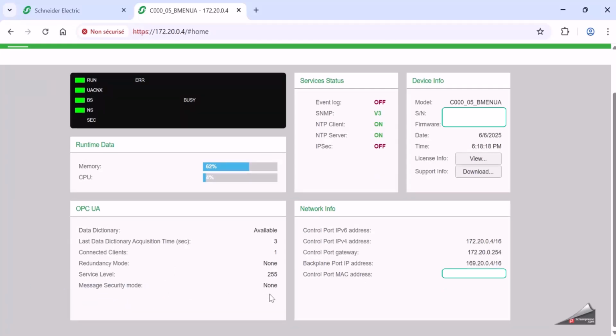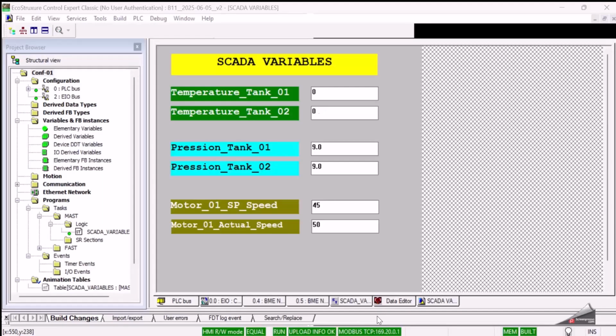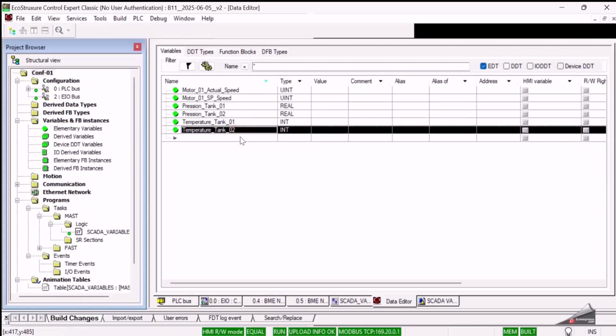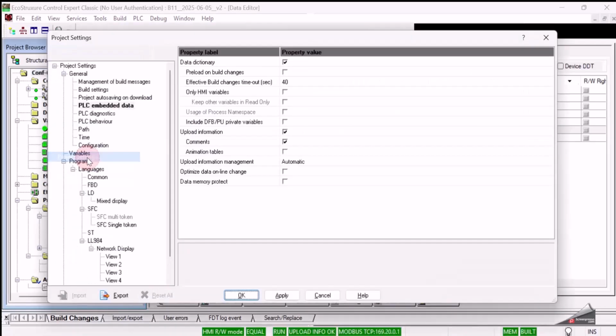Before moving to the next step, I want to show you an option in Control Expert that is very useful and important. If you enable the option Data DIC, as we already said, you will share all the PLC variables to other devices in the network, but what if we want to share only some variables and not all? In this case, Control Expert has an option with the name of Only HMI Variables. When you activate this option, you can after that choose which variables will be shared and which ones not.